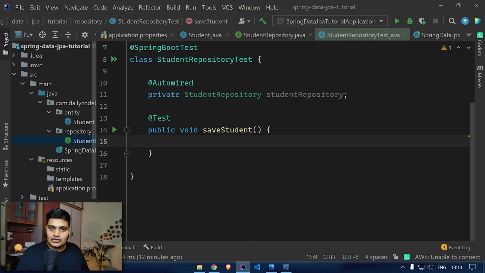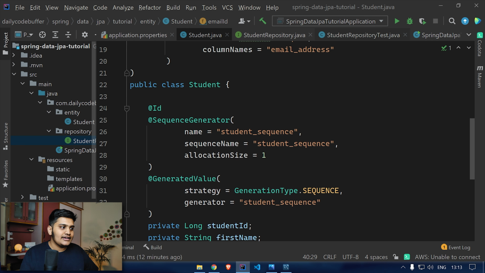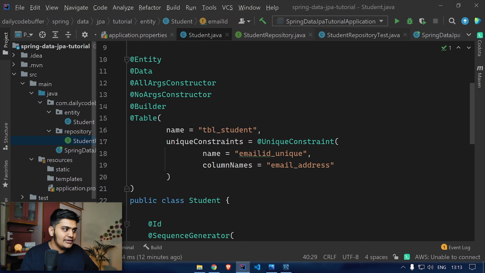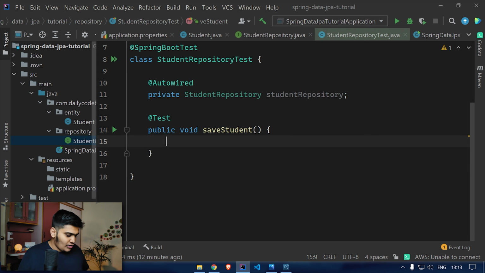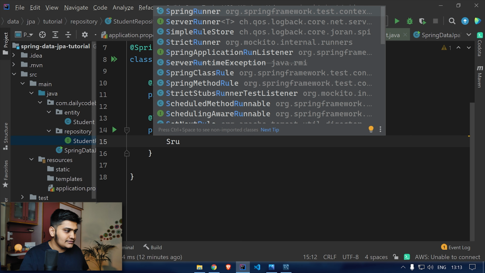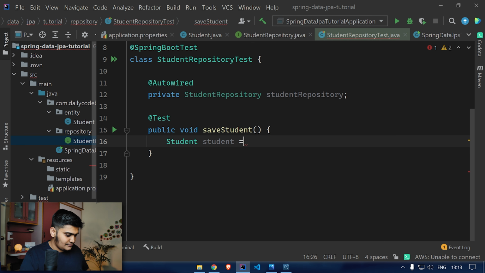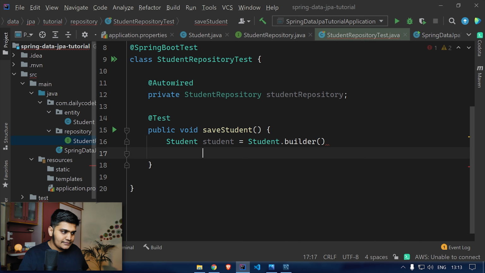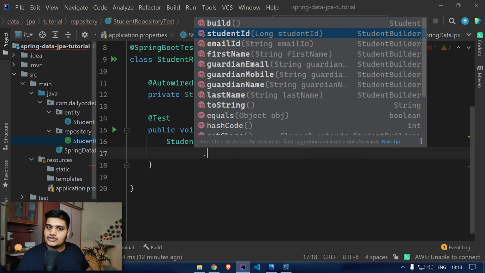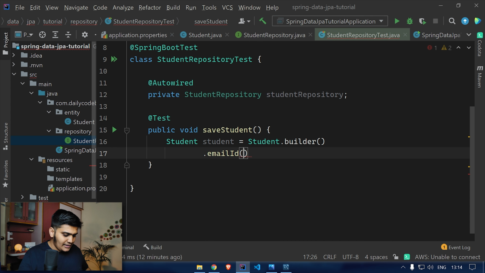Okay. So to save the student, we need to create the student object with all the values that we have. In the Student class, you can see that we have used the builder pattern. So we are going to use this builder pattern to create our object. So I'll say Student student equals Student.builder(). We are not going to store the student ID because the student ID will be auto generated using the sequence that we have provided. Let's pass the email ID.